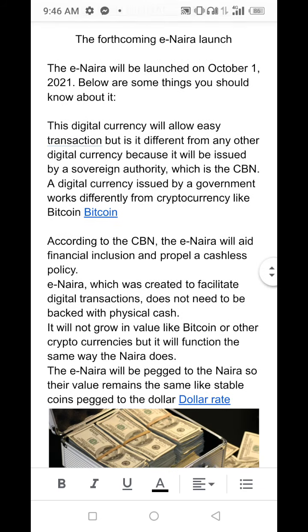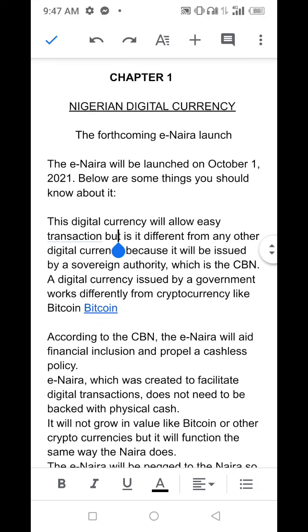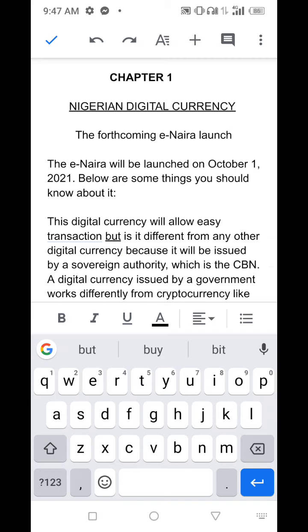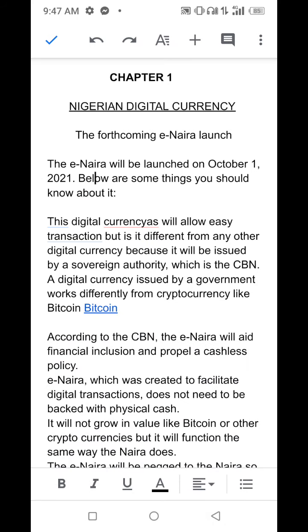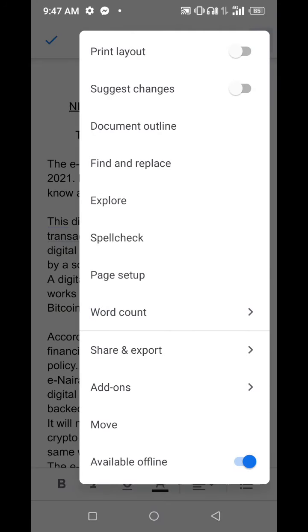So for example, in this whole page 1 now, the whole chapter 1, if you want to check where there is a typographical error, let's cause a typographical error here. Let's say this digital currency, let's put currencies. This is a typographical error, isn't it? So if you want to check for the error in this book, you just click the 3 dots at the top right side. Then you scroll down to spell check. You see this spell check?